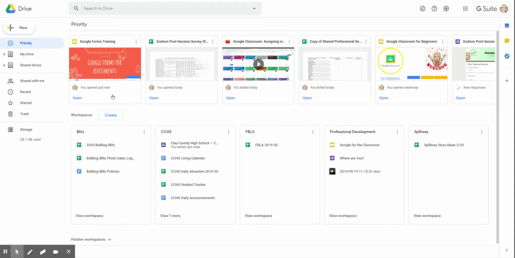Another thing, I like to get their address so that I can send them cards during the year. Like when we were out of school before, I sent some of my students cards just as a little pick me up. Everybody likes to get mail. So that's how I do that.